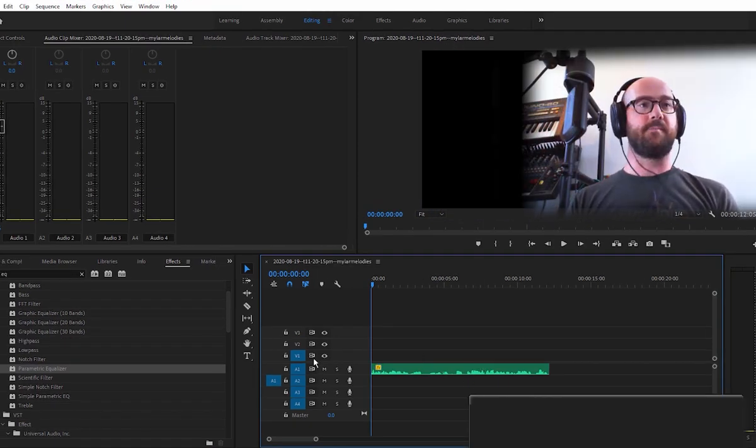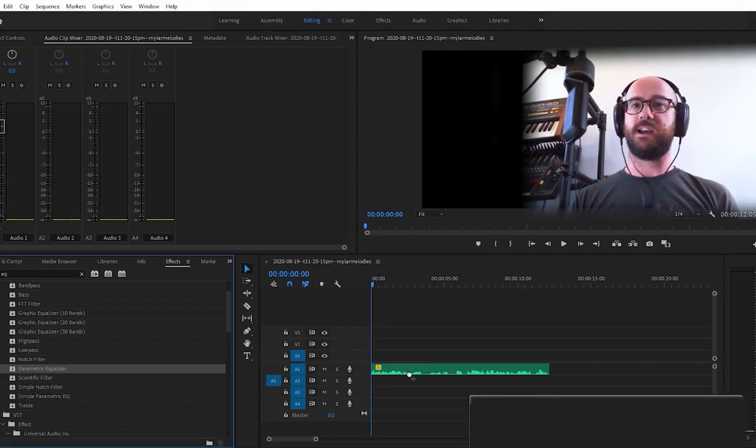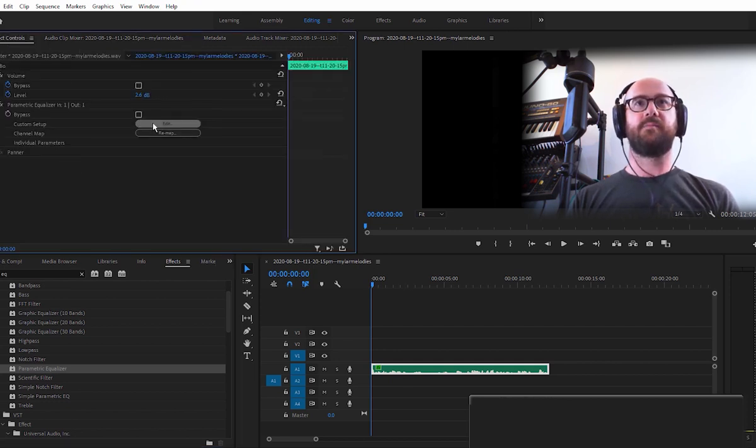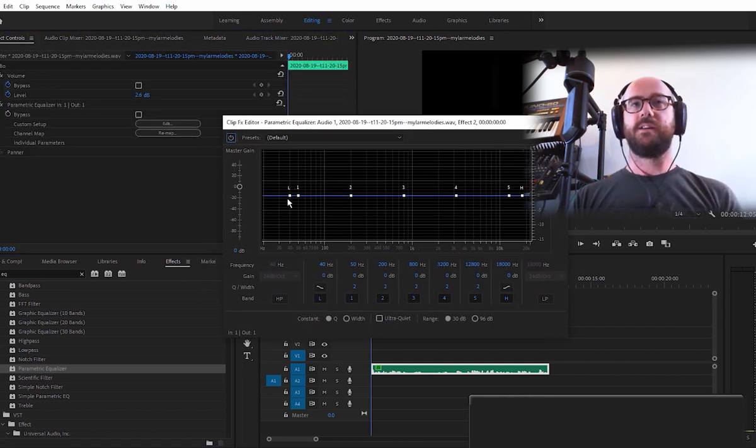Okay, so I'm going to use the parametric equalizer in Premiere, and I'm going to drag it onto the file. So if I bring up the parametric EQ, you can see that there are a bunch of controls. I'm going to hit play and we'll have a quick listen to what the audio sounds like by itself.